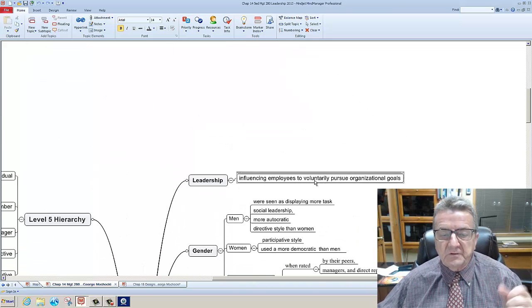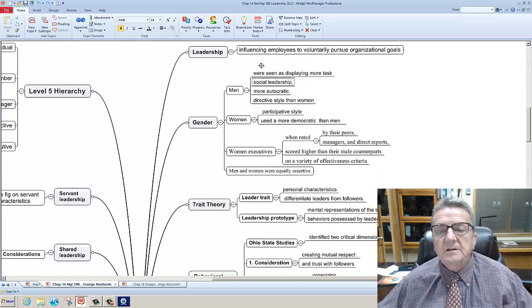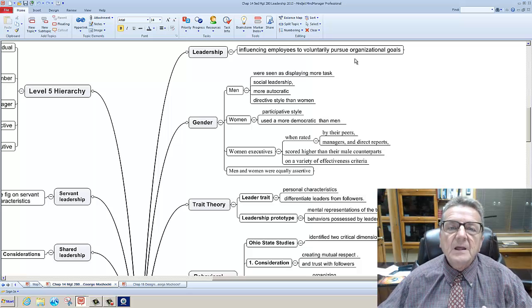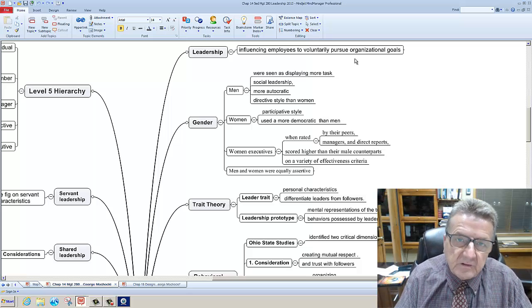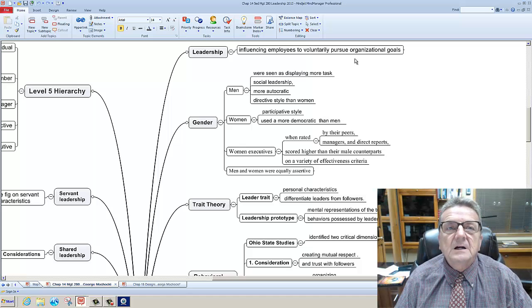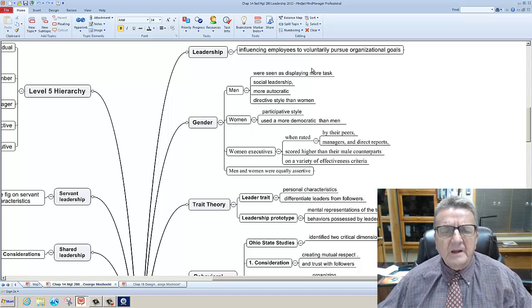So let's start with the first definition: influencing employees to voluntarily pursue organizational goals. I said voluntary, we'll find out, because remember, my job as a leader is to convince an individual on my team that this is the best thing not only for themselves but also for the organization. But you'll find out from the reading that men and women do have different leadership styles.